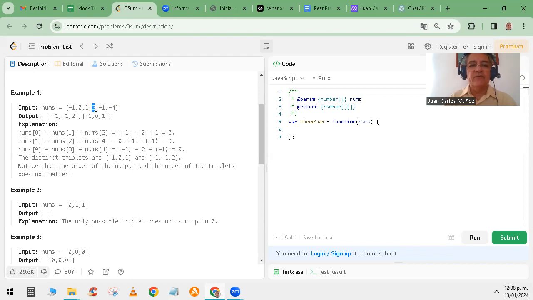So the following one is the third element in the array. It's a 2. You fix the first one, then you fix the third one, the fourth element, and then you continue with the following ones. You have -1, 2, and -1. This gives 0. This is another triplet that you need to put in the output. And you have -1, 2, and -4, and it doesn't give 0.